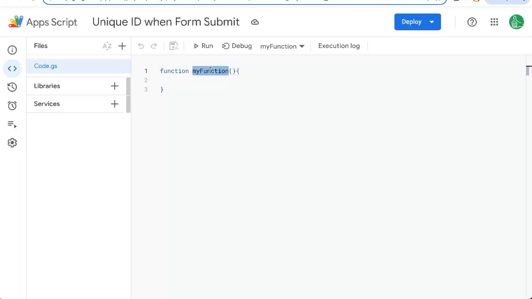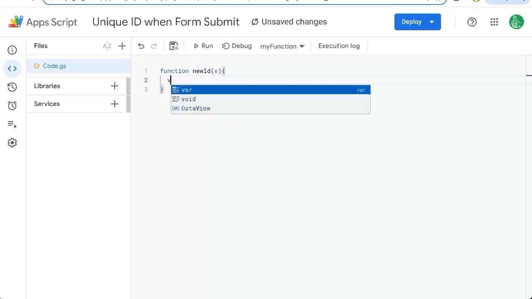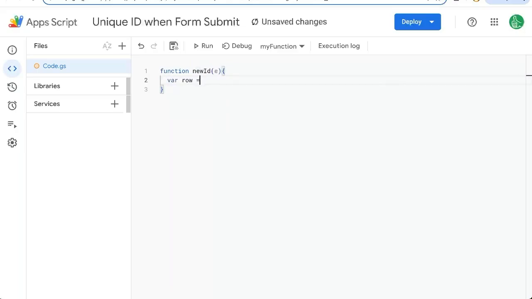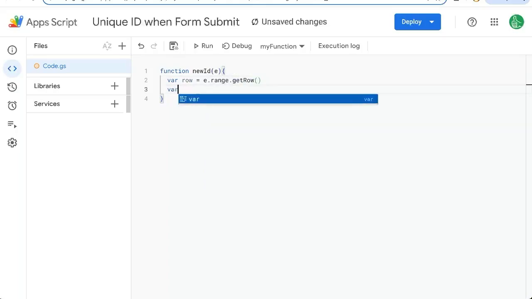submitted. So let's call this newID, and we're gonna need an event or e to make it simple so we don't have to type in the whole word event every time. This e is going to be a piece of data that basically is created when the form is submitted and the trigger fires. We have this event that happens, and we can get some really interesting data from this. So the very first piece of data we want is to know what row we're on. e.range.getRow.